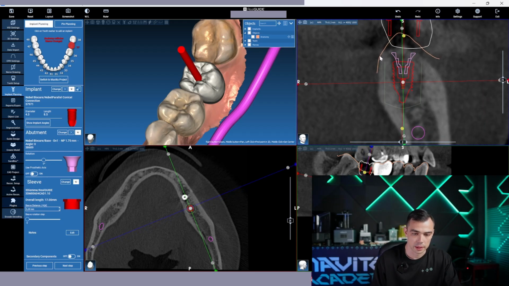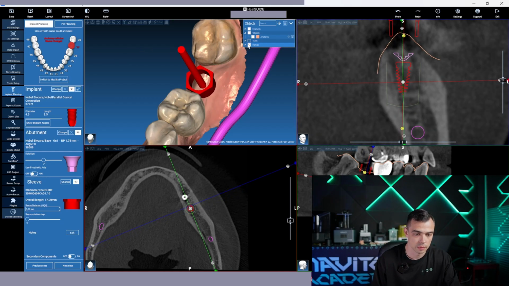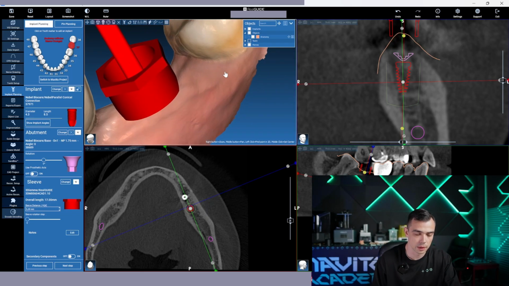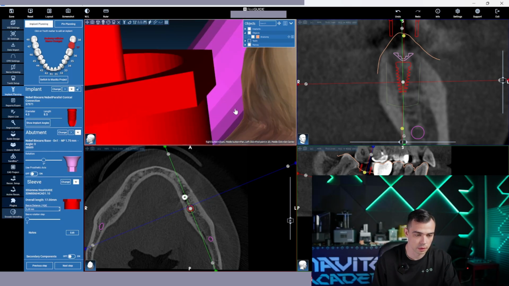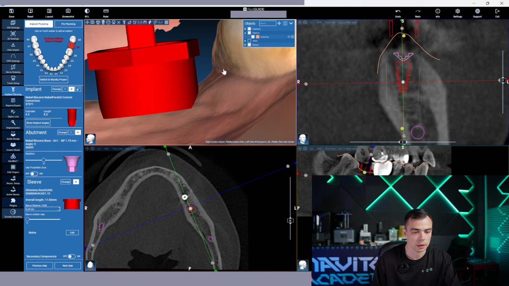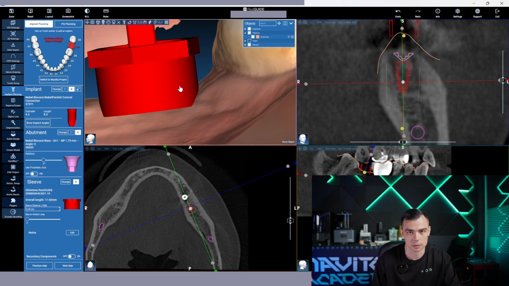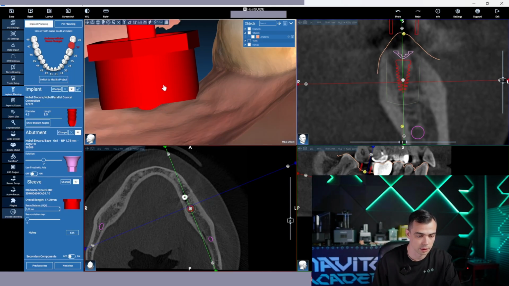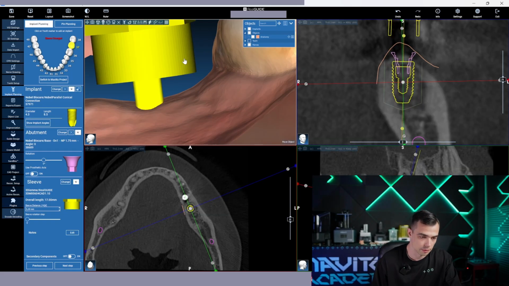If you pay attention right now to your screen, you can see that this sleeve has collisions with the anatomy scan. That means that this sleeve does touch the anatomy scan. Therefore, the software RealGUIDE informs us about this mistake, that we have an anatomy collision, because if I increase the distance between the sleeve and the anatomy, this collision disappears.